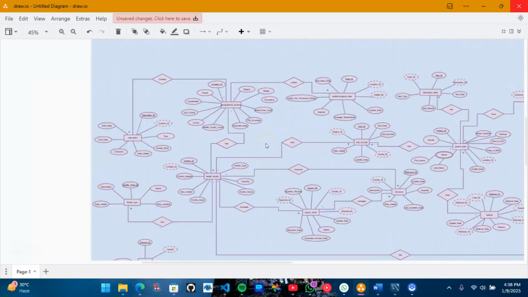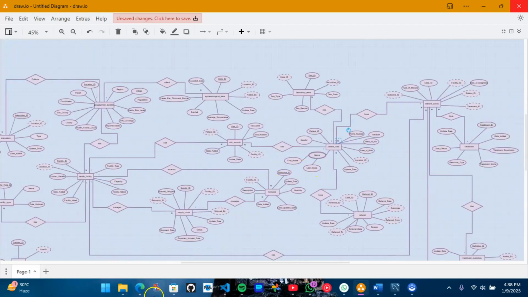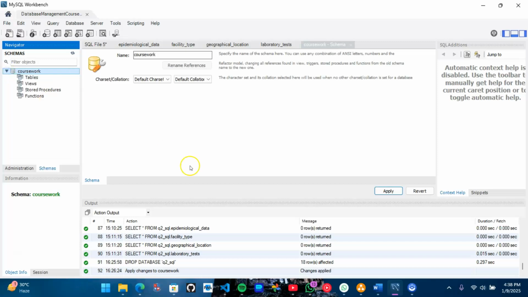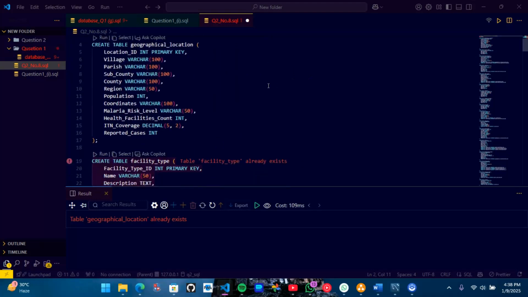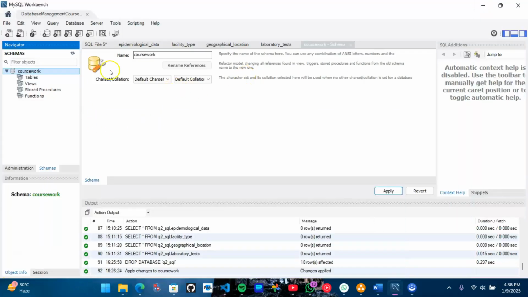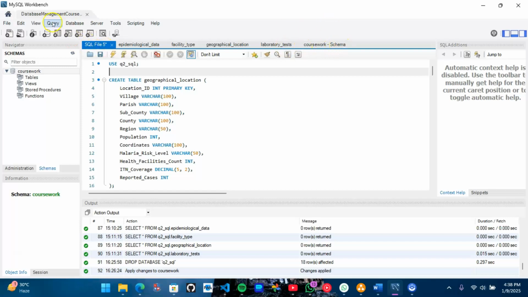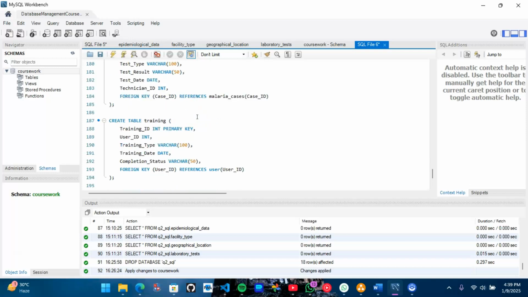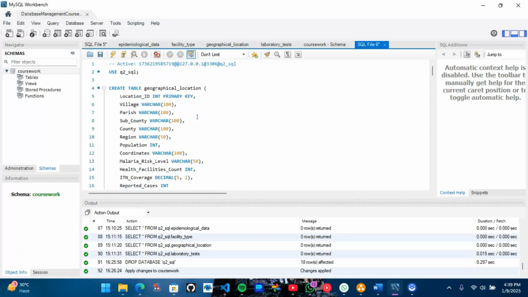Let's move on to the SQL code. For the SQL code, I've created this database for demonstration. I wrote my SQL code here in VS Code, so I'll just copy it and then create a query. I'll create an SQL, and I'll paste my SQL script here, since I already wrote it in VS Code.